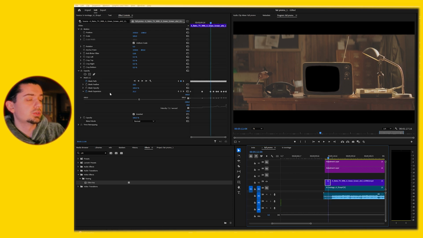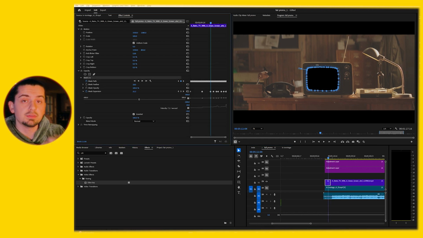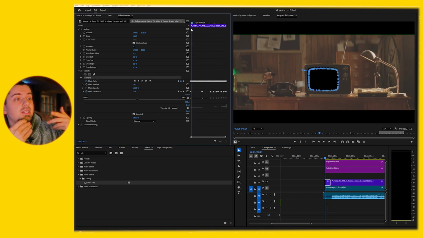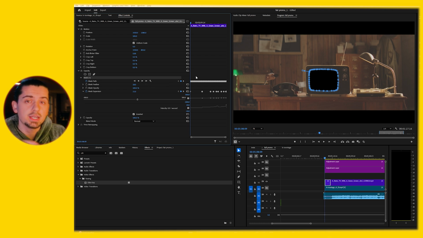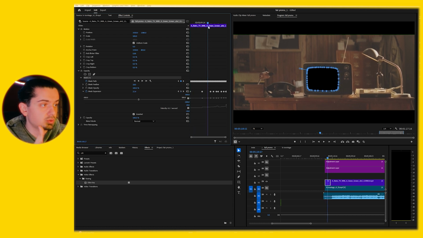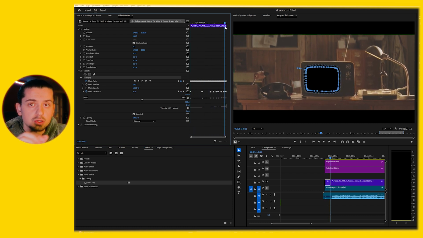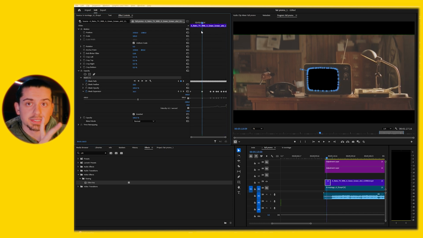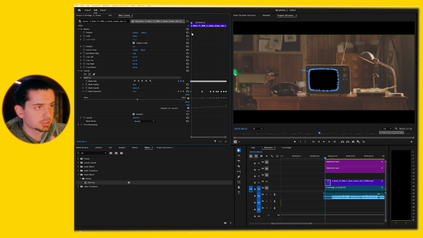I used the pen tool to create this mask over my TV screen, but there's a problem. Because the shot is moving in, the screen itself is getting larger and larger, so that mask has to do the same. The mask itself needs to expand as we're zooming into the shot. So the first thing to do after you create that mask is tracking the mask's path. And Premiere can do that on its own pretty well.